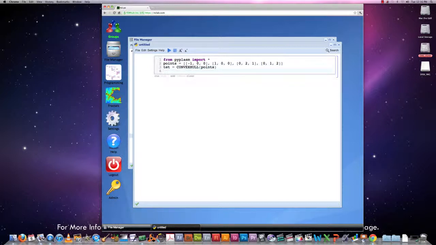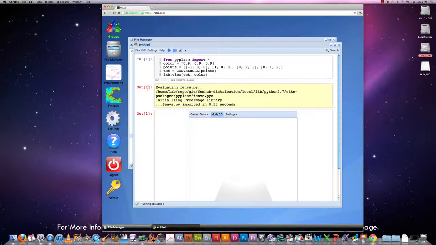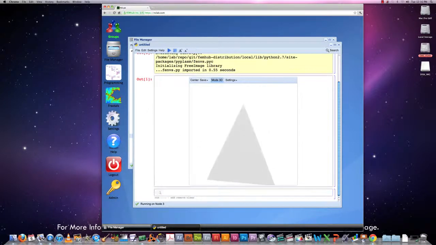And in the last step we visualize again. So lab view, our tetrahedron and our color. Okay, for this I need to define a color, which I forgot. And I'll use a light gray again as before. And now we should be ready. So what you see in this new WebGL widget is the tetrahedron that you just created.